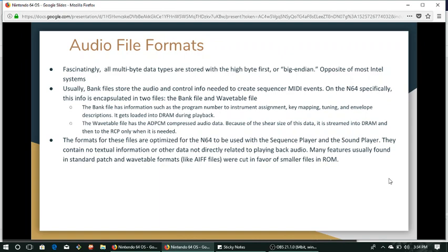Usually the bank files store the audio and control info needed to create sequencer MIDI events. On the Nintendo 64 specifically, this info is encapsulated in two files, the bank file and wavetable file. The bank file has information such as the program number to instrument assignment, key mapping, tuning, and envelope descriptions. It gets loaded into DRAM during playback. The wavetable file, however, has the ADPCM compressed audio data.